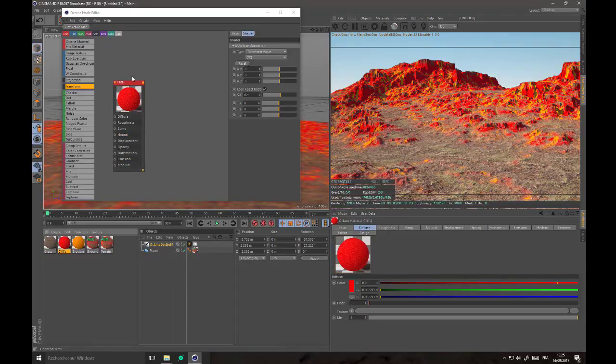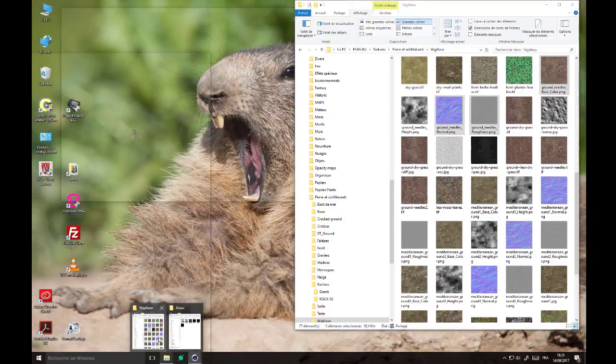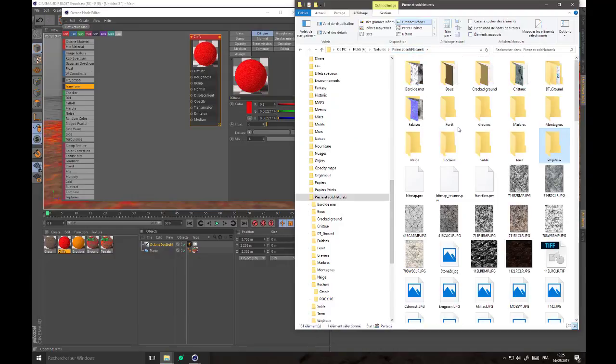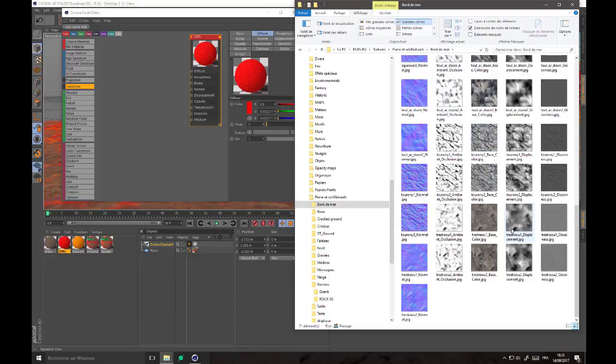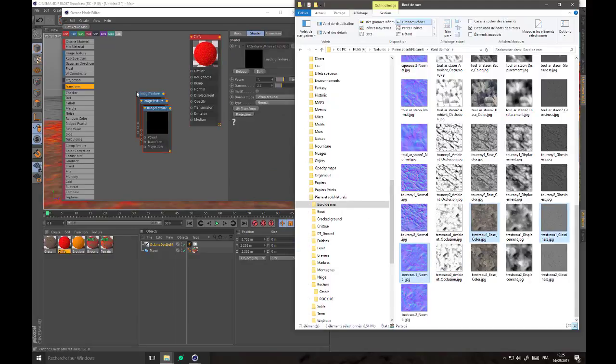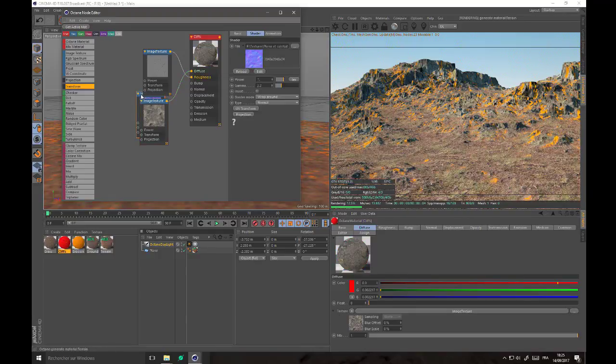Let's click on the cliffs, and for the cliffs I will select another material I've prepared, which is actually a material I found on the seaside. So color, glossiness, normal, and then roughness, diffuse, normal.